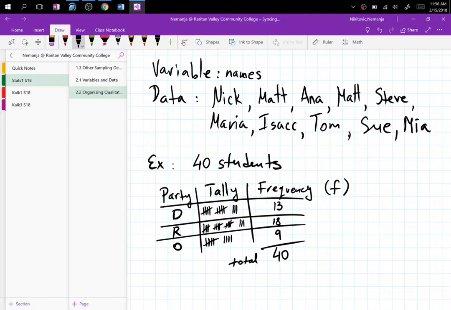And this is the standard chart. You will have your variable, then your tally, then a frequency, and you have to make sure that the frequency adds to 40, which is the number of observations you made. Remember that an observation is one data point at a time.